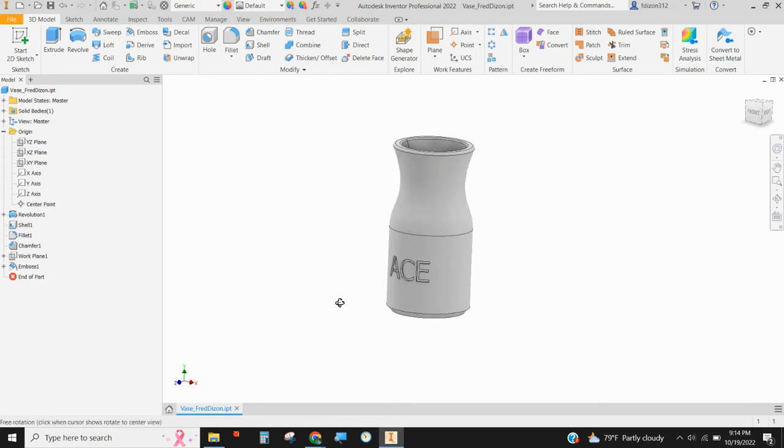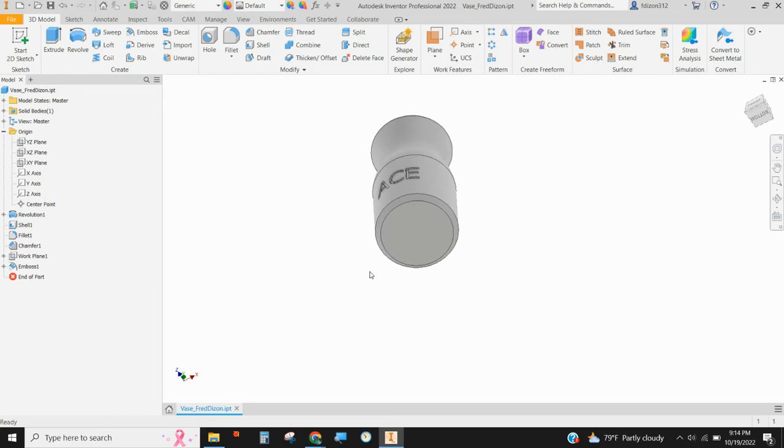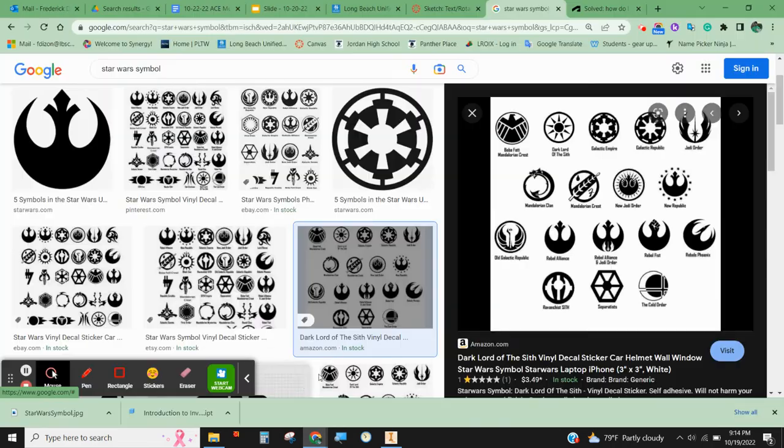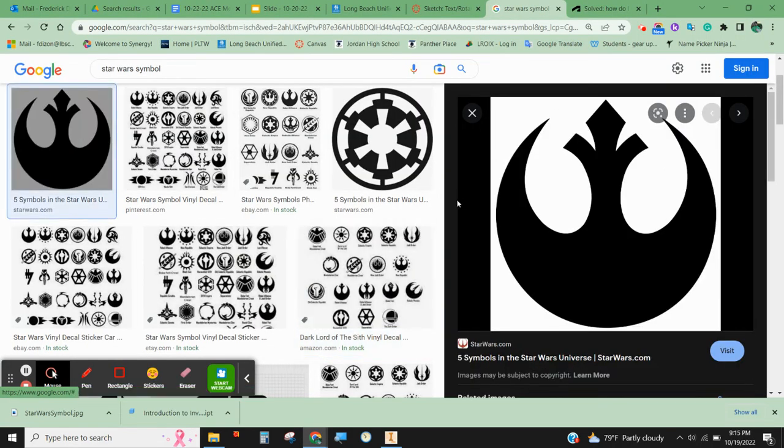I want to show you how to use an image if you want to trace an image, and you can actually use that to create a design. So what we need to do first is look for an image. So let's go to Google. I'm gonna use this one because it's easy to use.